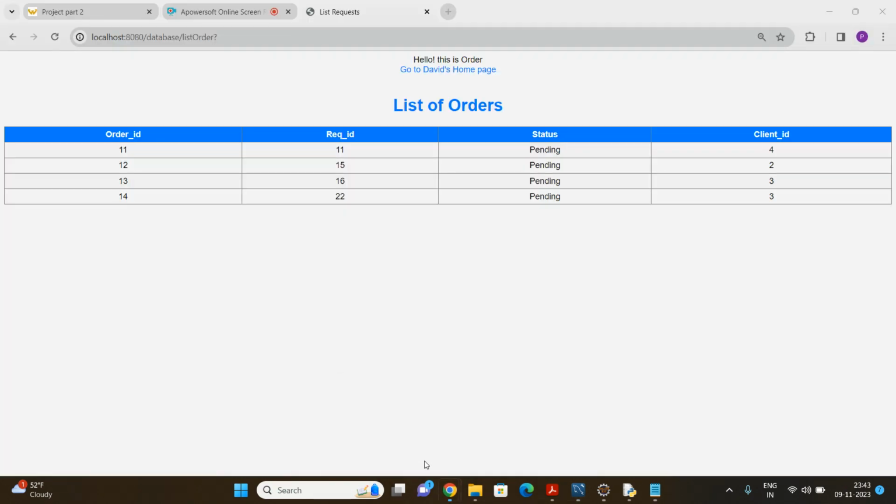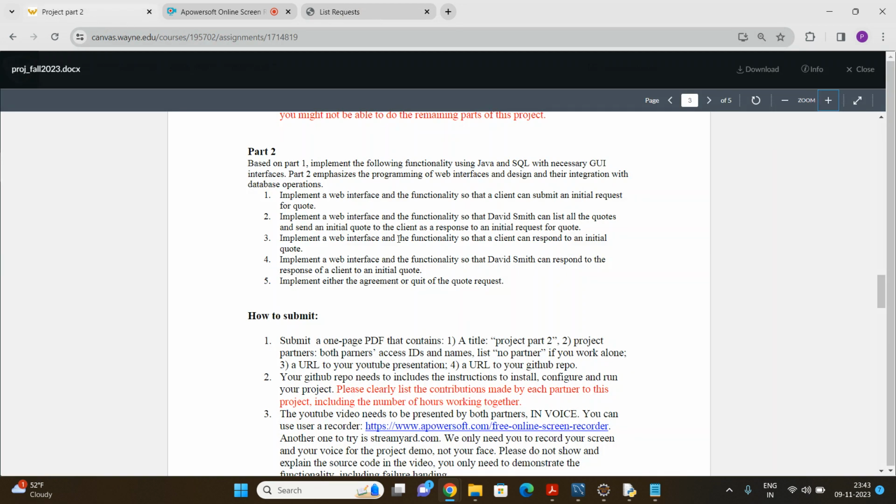So if we finally go to our project part 2, these were the 5 points we had to implement in this part, and we are done with all 5 points. That is about it. Thank you.